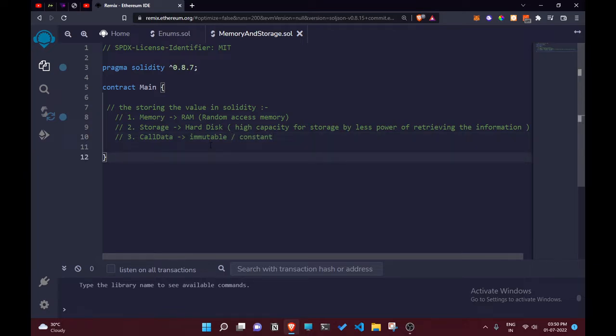Now let's touch upon these things in a more brief manner. First, let's forget about call data for a bit. I will let you know about this later, and this thing is rarely used, so don't look at this for a bit. Now let's talk more about your memory and storage, because you will see every time you will be using memory in your code base, right? So that's why you have to understand memory and storage first.